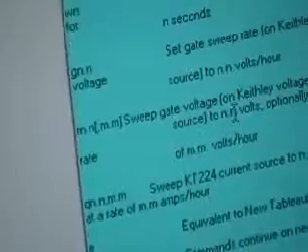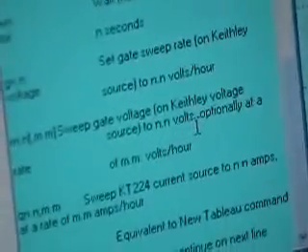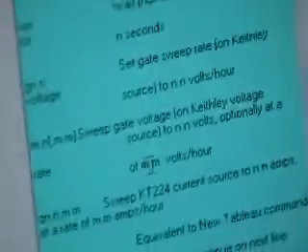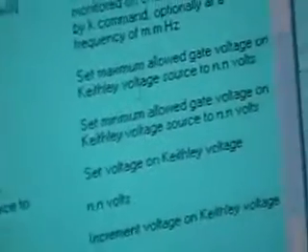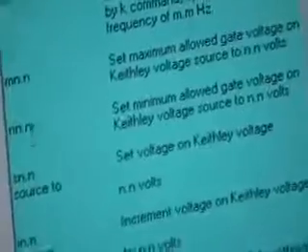The other thing I might want to do with that program is ramp the field up and down, and that's going to involve ramping that Keithley instrument, or the gate control instrument. So if I look down here, there's an R command, which is sweep gate voltage on Keithley voltage source to some number of volts, optionally at a rate of some number of volts per hour. It's kind of strange units. The other thing, a little bit farther up here, is these M and N commands, which are maximum allowed gate voltage for the Keithley voltage port and minimum allowed gate voltage.